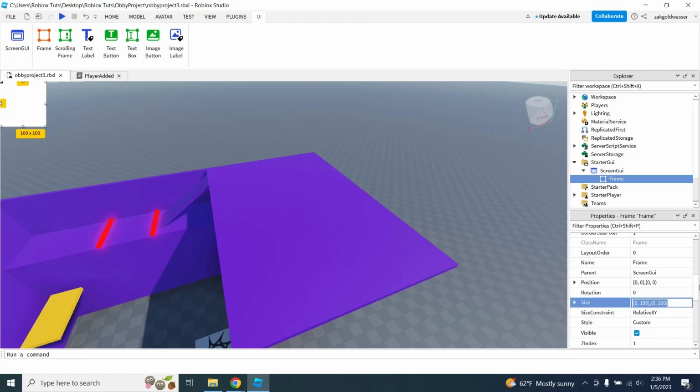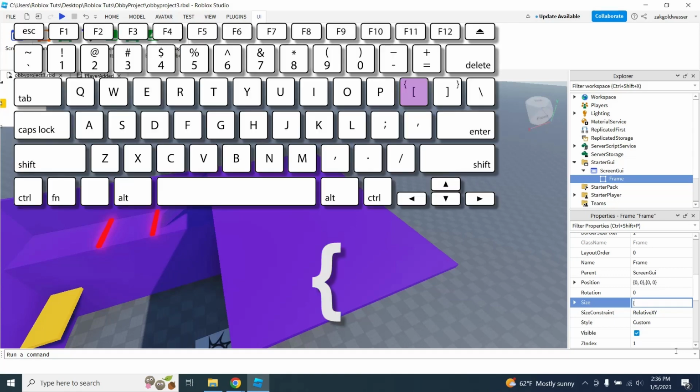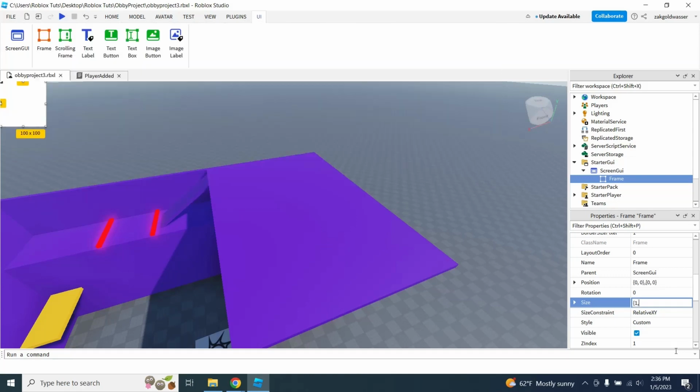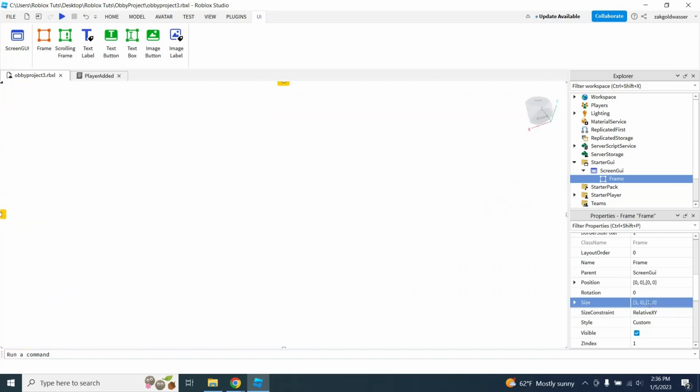So I'm going to click in here, and I'm going to backspace to delete all of it. I'm going to do a curly bracket, and then type 1, and then comma, and then 0, and then another curly bracket to close it. And then I'm going to hit comma again and write the exact same thing. So curly bracket, 1, comma, 0, curly bracket. Okay, so we should have two sets of curly brackets separated by a comma that say 1, comma, 0. And when I hit enter, the whole screen should turn white.